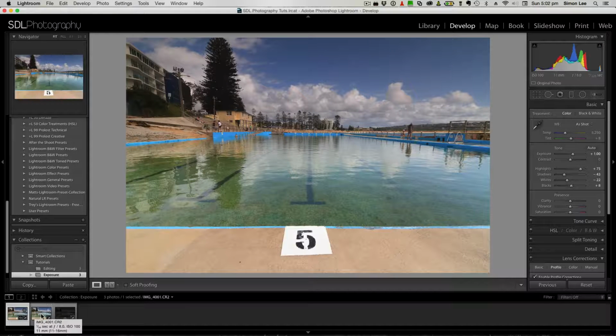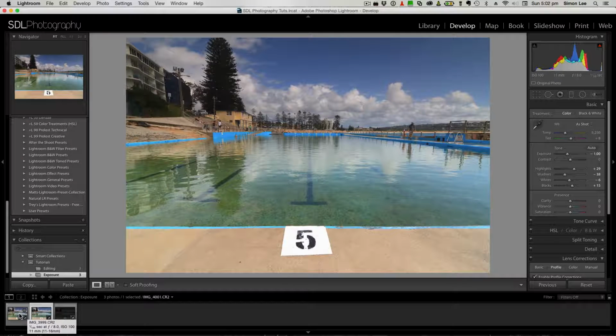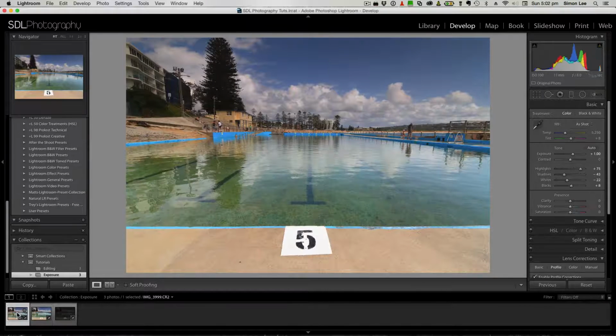Relatively, if we're looking at the sky and we're looking around the pool, they're all pretty much the same. But there is something about making a slightly darker photo brighter that doesn't give a good result, whereas making a brighter photo darker gives a better result. And that's why people really swear by exposing to the right.